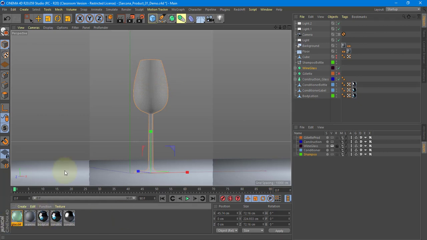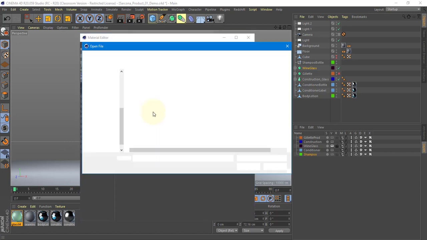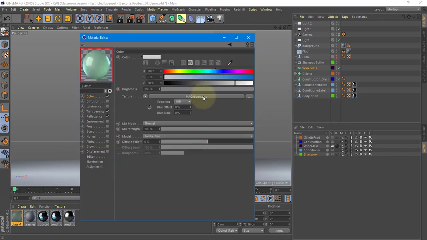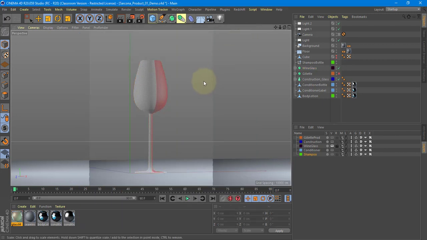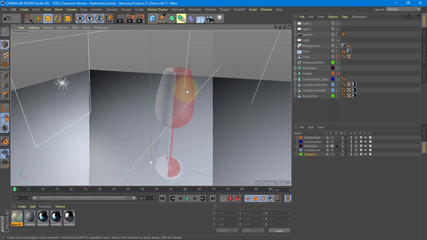There's my glass. So I'm going to go to the color, go to the map, make a logo, and we get that. Okay. Let's jump out of my camera real quick. All right, that's not obviously right, but let's see what we can do.